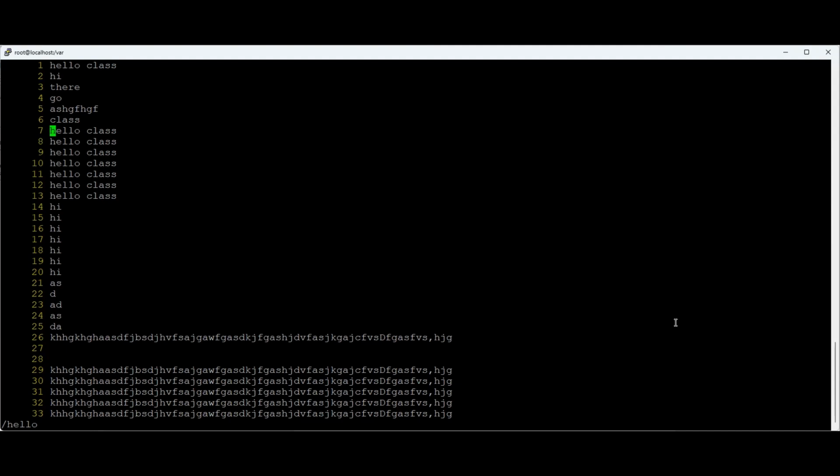In our Notepad++ or in Notepad or WordPad, there is an option to search and replace, right? If you have done it: colon, %s/hello/by/g. S means substitute. Search for the word hello and replace it with the word by, with /g. So by class. Everywhere the word hello is coming, I have replaced it with the word by.